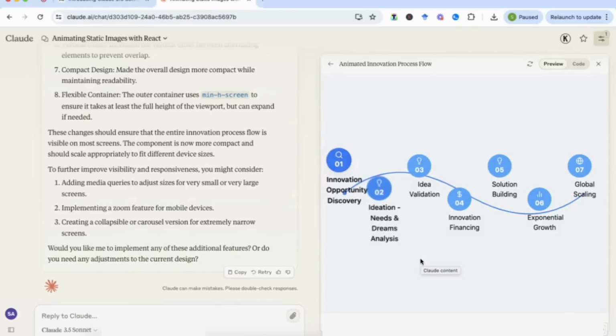Okay, so you can see that now it's come back with an animation and it's moving. It's showing me the different stages, and it's almost the same design as the original image that I have provided, which is actually quite a good iteration of the static image that I gave. And you can again play around with it.